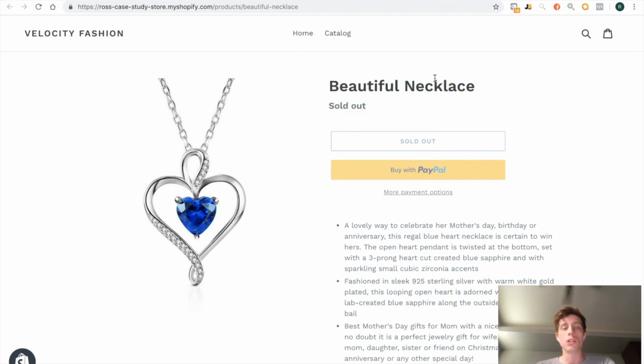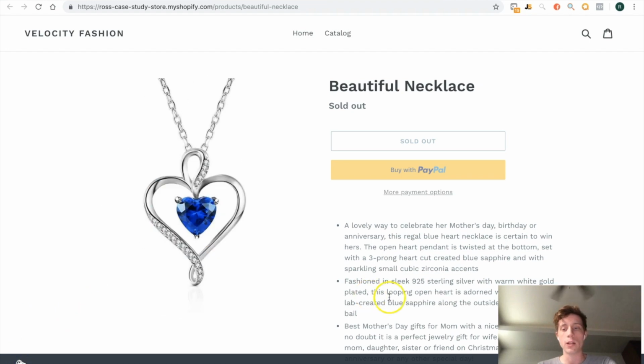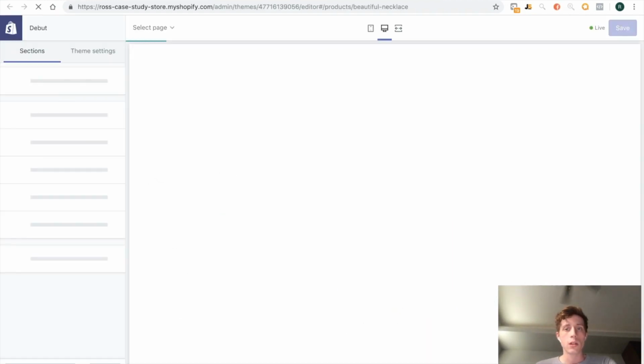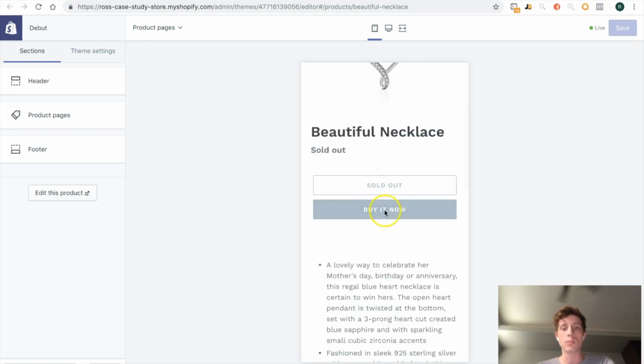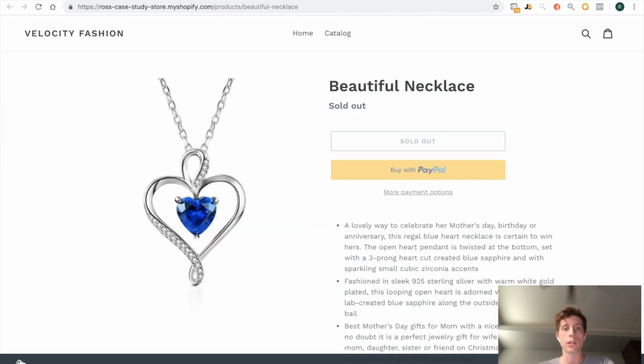What we're going to do, since we are only going to be targeting mobile phones because that's where people do their shopping, is click right here where the Shopify logo is. We're going to click customize. And now we can click this little mobile phone icon right up here, and it'll show us the mobile phone view, right? So here's our site. It actually looks really good, but we have two buttons and it says sold out. So let's add some inventory.